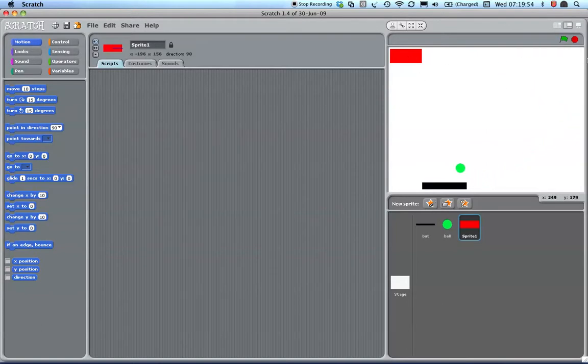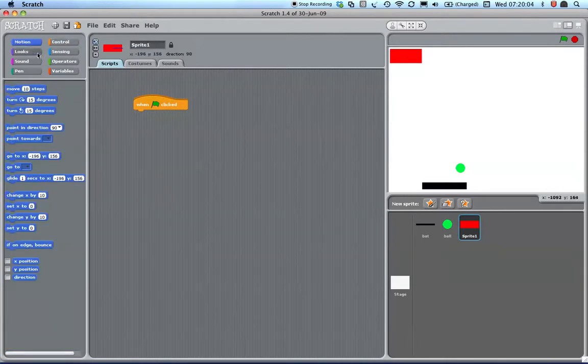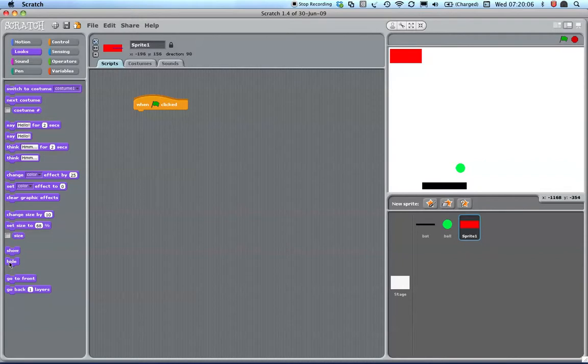So we need to actually do some sort of detection. So when we start, what we first need to do is make sure that the brick is showing. So if the ball hits the brick in a previous game, the brick's going to disappear. So when we restart the game, when we click the green flag, we need to make sure that everything's running.